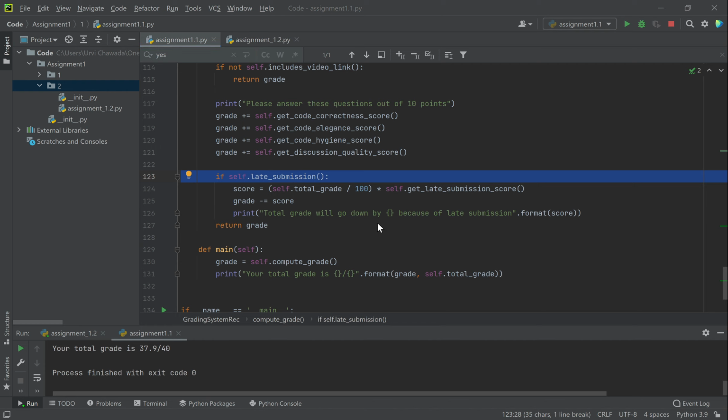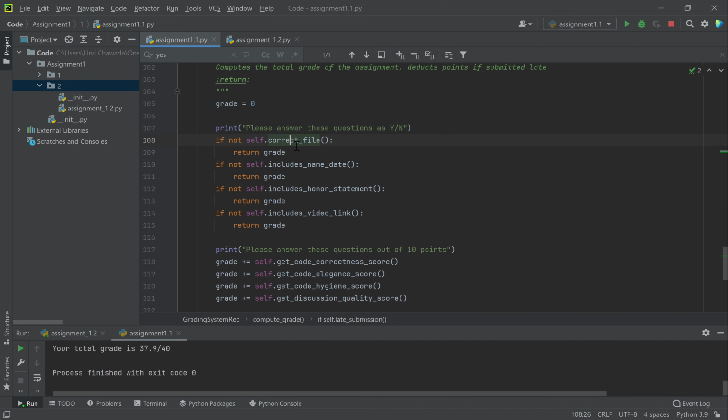To answer the questions, the first question is, how does a function stop asking questions when the user filled an early condition, including their name? So if you see here, if it's not a correct file, it just returns the grade, which is 0. That's how it just stops. And if it's yes, then it keeps on going, since these all functions are if not and if not.